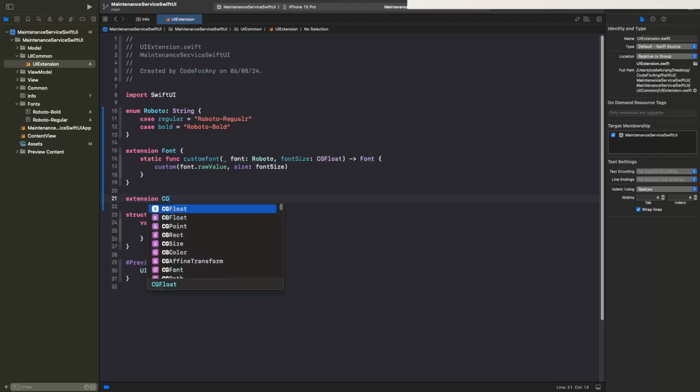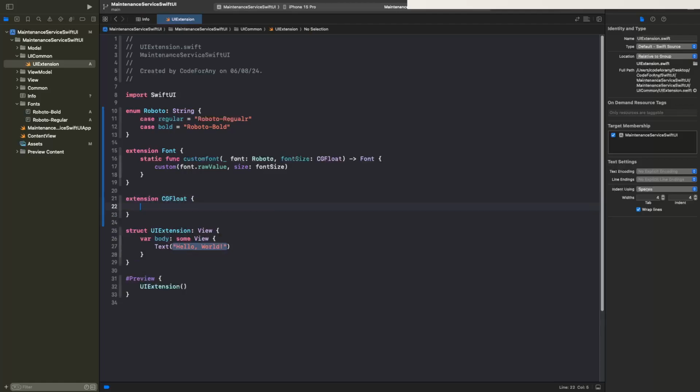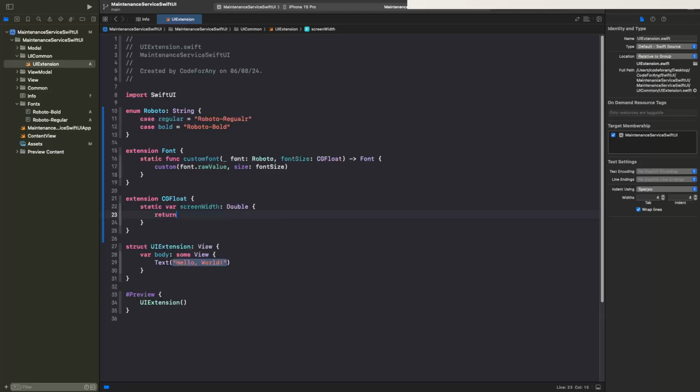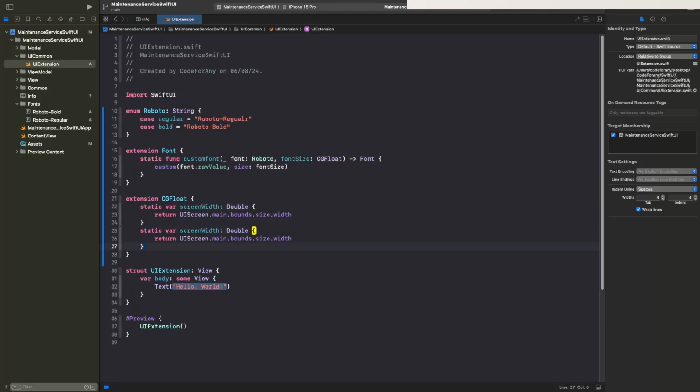Now we go inside CGFloat and write something static: screenWidth, set as a CGFloat, which returns UIScreen.main.bounds.size.width. Then in the same way we create it for height. Now we write the height.